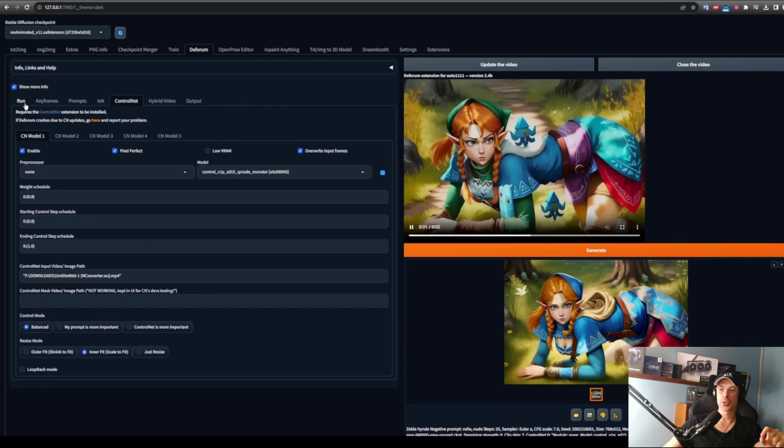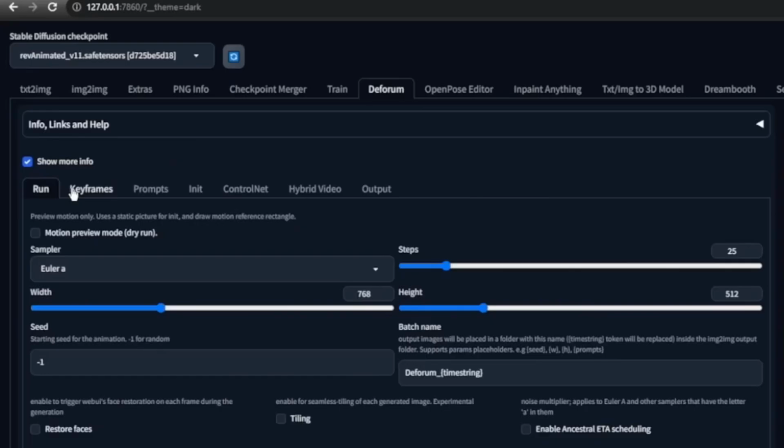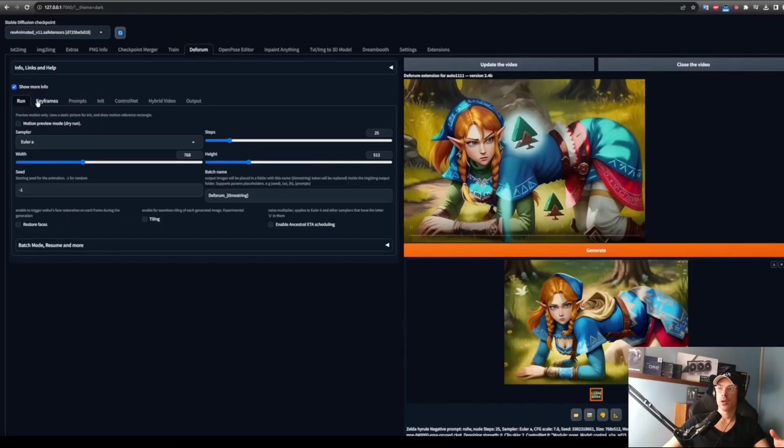Now we're going to go to run, and in run, you're going to use the sampler method of your choosing. The steps, I usually leave them at 25. Otherwise, it takes too long.